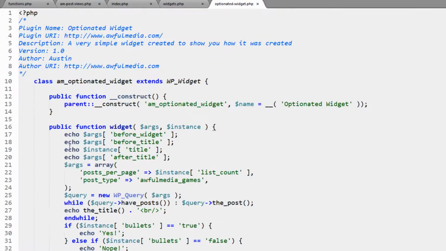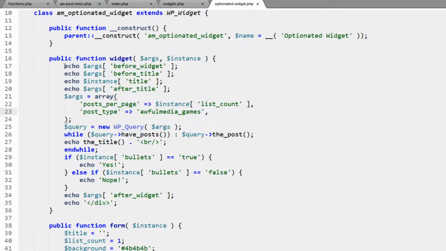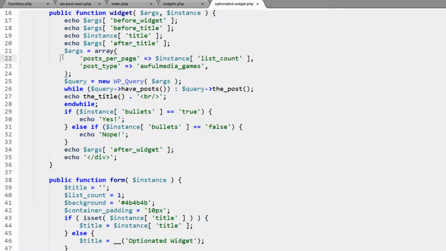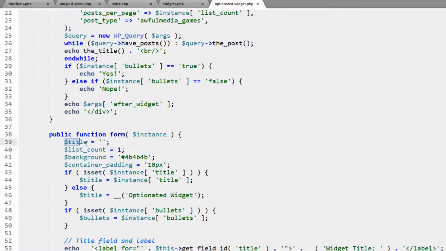But what's going on here is we have the construct function here, which we've already gone over. We don't have to go over that. The widget is the front-end output on the website itself. So we're echoing out some arguments and doing our query here through our posts. And then we are setting stuff based on a Boolean. Not really a Boolean. It's a string in this case. It's pretty much a Boolean. It's true or false, but it's in string form. That's okay, right? And then we're just coming in here to our form. Now this is the back-end form. So I've initialized some variables.